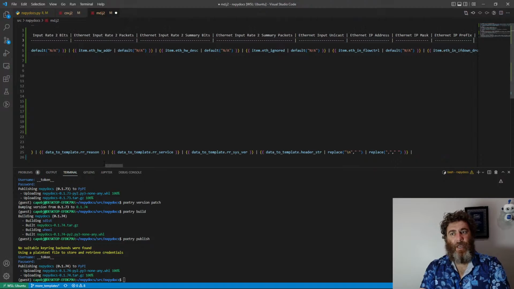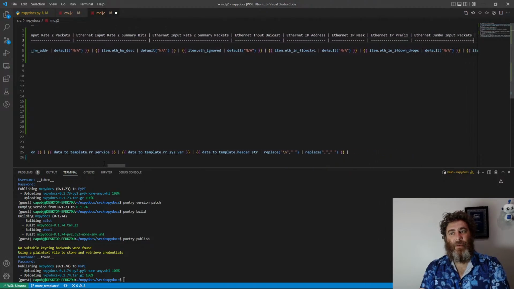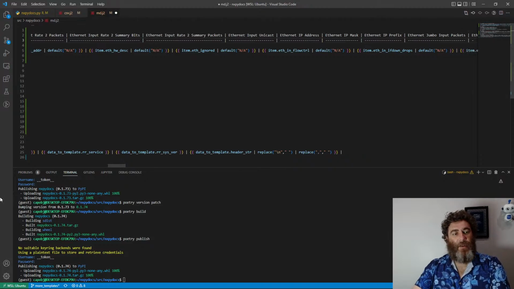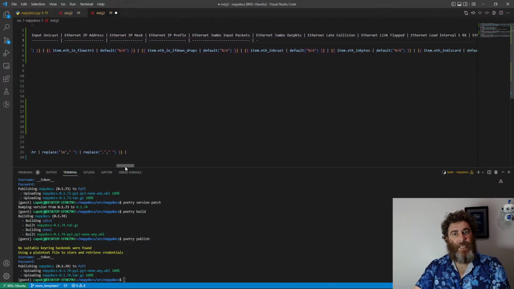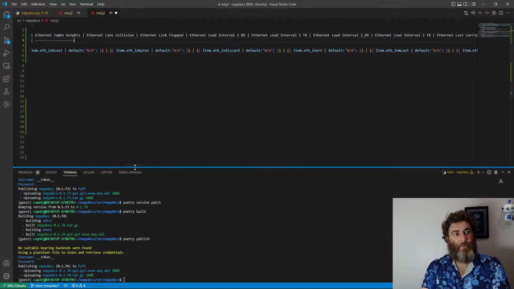And I'll also try to clump together all of these Ethernet fields under their own section of the mind map to make it a little bit more usable. And again, I know this seems like tedium, but this is my contribution to the community, to write this code and to make these templates.